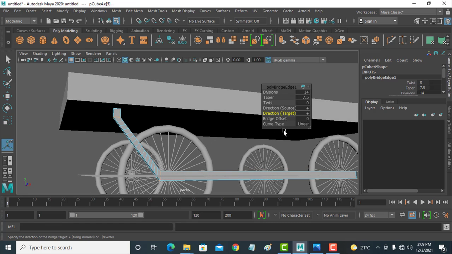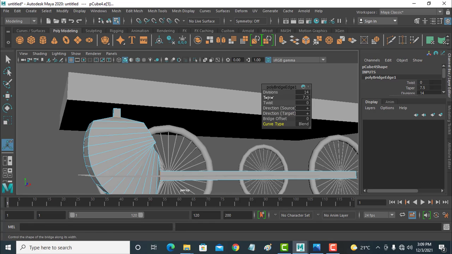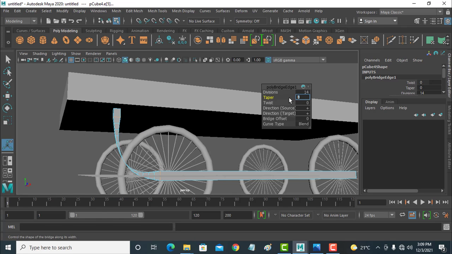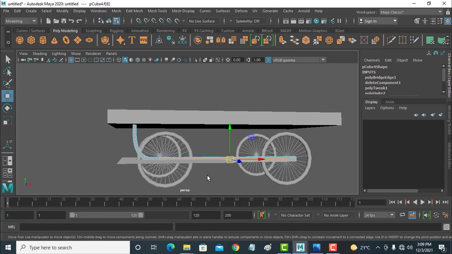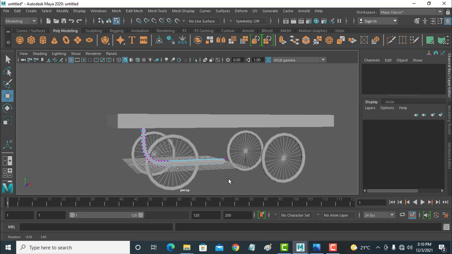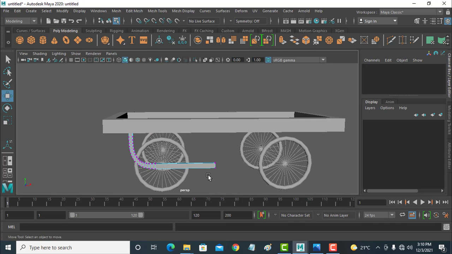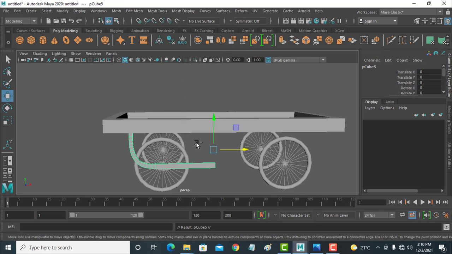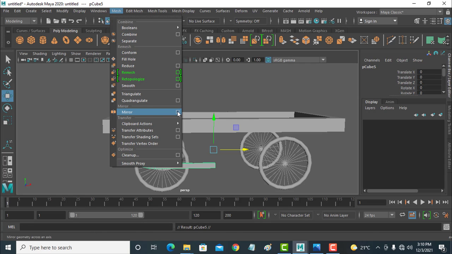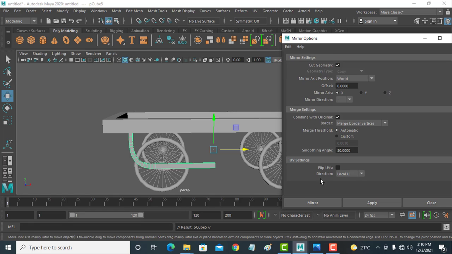Now go to blend. Now taper 0, like this. Select this with the move tool, select this and right click and vertex. And turn off the grid, and select this, right click and object mode and Control D. Go to Mesh and Mirror. Edit, reset settings and apply.